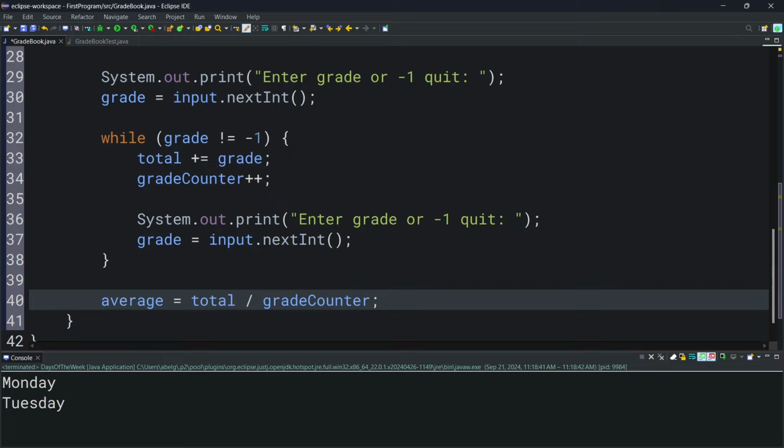Here, there's one more thing we need to do. Currently, total is of type int, and grade counter is also of type int. So in Java, when you divide an integer by an integer, you're going to get an integer result. But in our case, we want average to have a decimal value. So we need to change one of our operands to double.